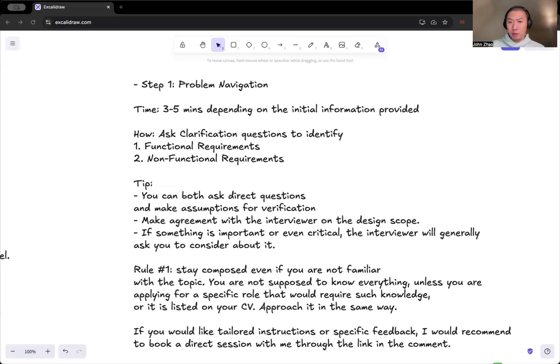And an important thing to note: if something is really important or critical, the interviewer will sometimes provide hints, tips, or suggestions for you to consider.